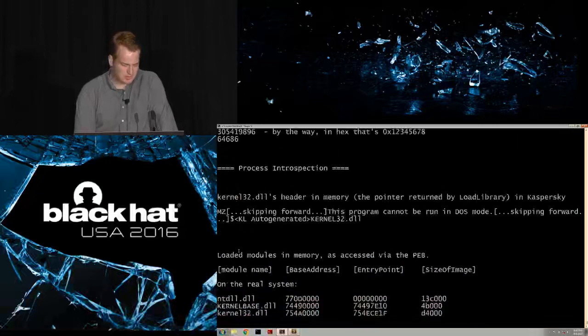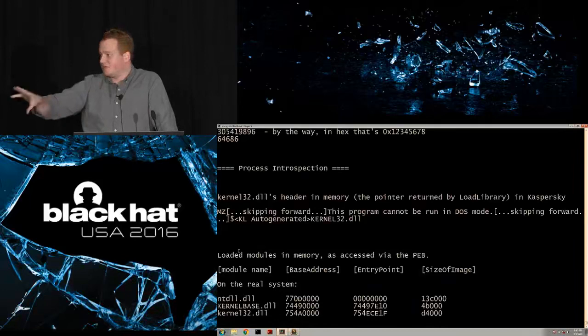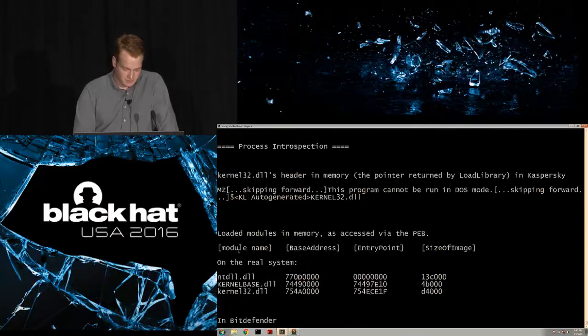Now some process introspection artifacts. In Kaspersky, we looked at the kernel32.dll by doing load library and just grabbing the pointer there. And we started dumping bytes in memory in the Kaspersky emulator. Here we see it says KL auto-generated kernel32.dll. So we could just write malware that looks for KL auto-generated kernel32.dll and know we're running in Kaspersky.